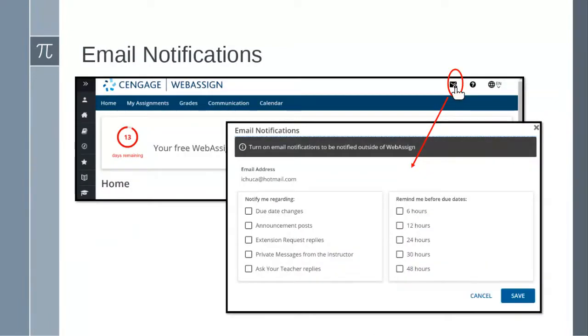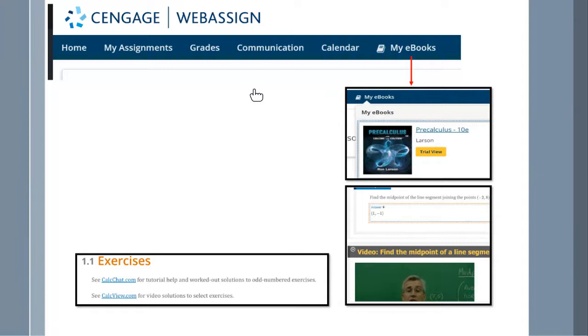And this symbol here, I do encourage you to turn on your notifications. And what that means is, let's say, for example, if I change a due date for an assignment, and if you have this selected, it's going to email you to let you know that I've changed a due date. It's also going to provide you reminders for your classes or for your assignments.